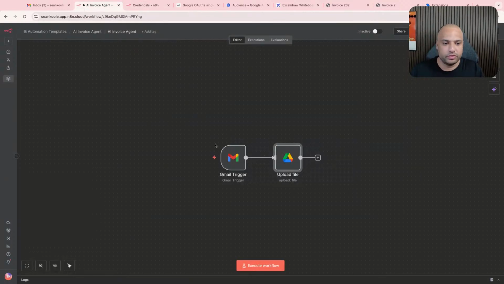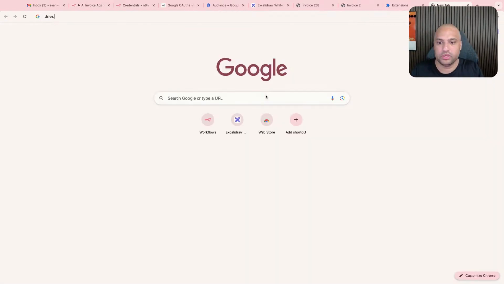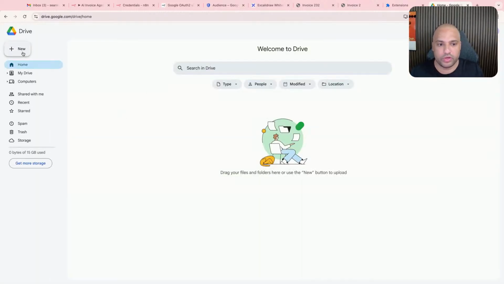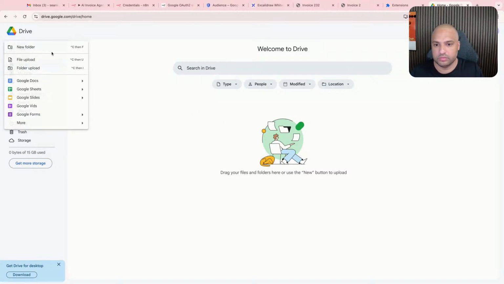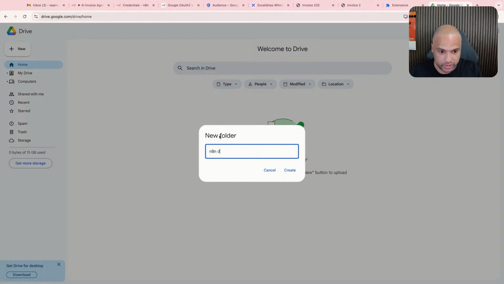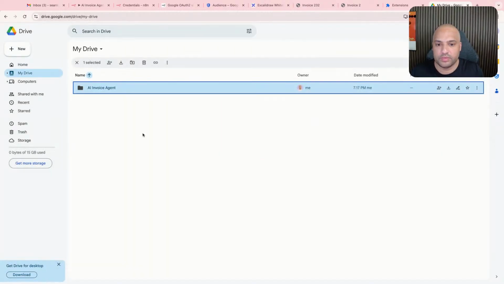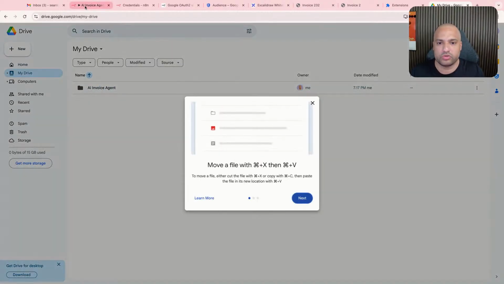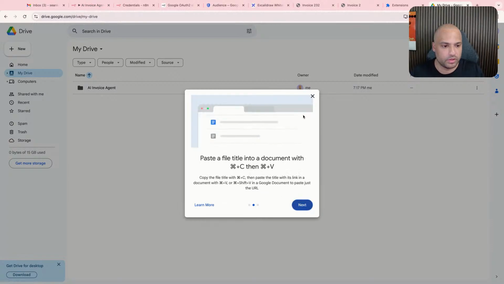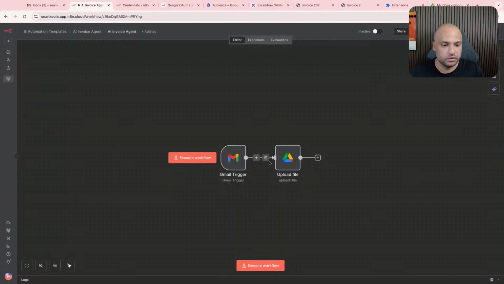And the thing that we want to do is upload these files to a Google Drive folder. So what we're going to do is create a new folder. Plus new folder. I'm going to call this our n8n, well, AI invoice agent. Let's just call it that. Keep the name super simple. At the same time, I think we'll create a spreadsheet in a second.